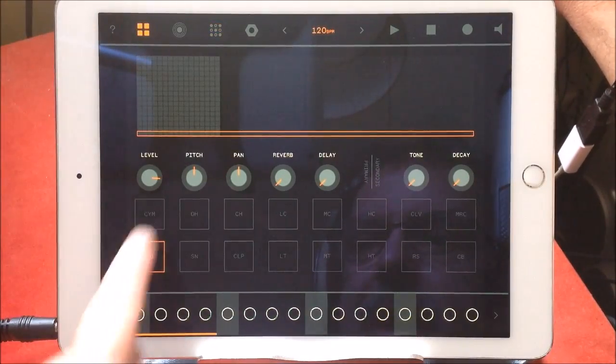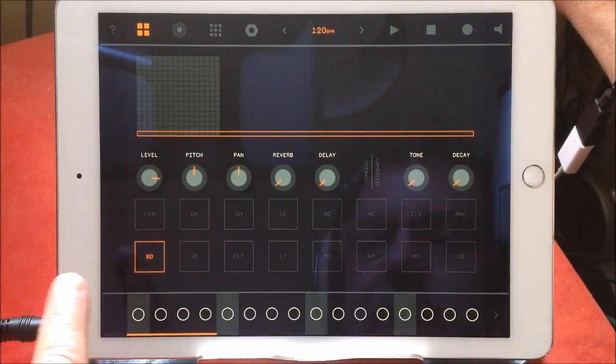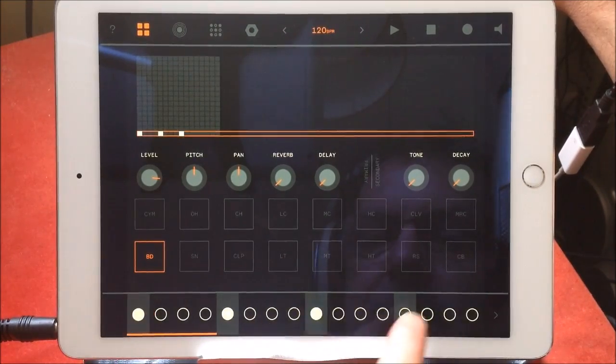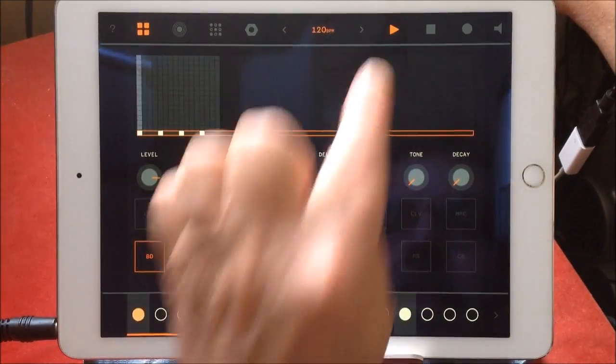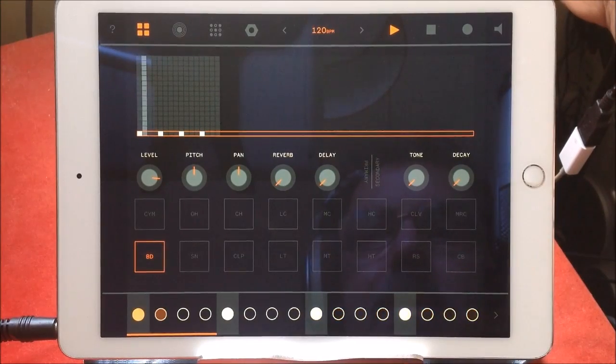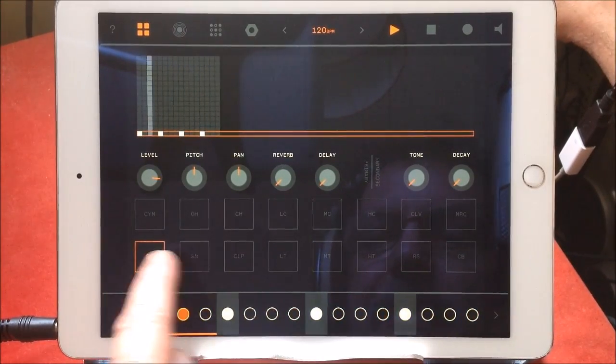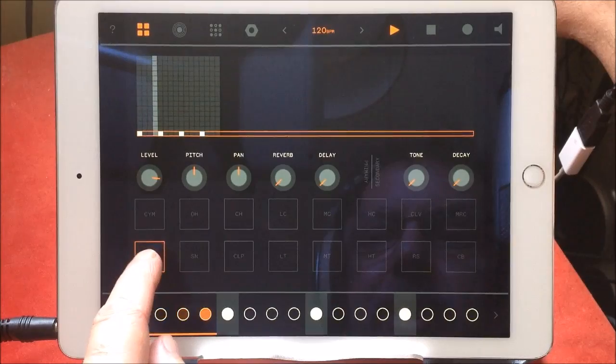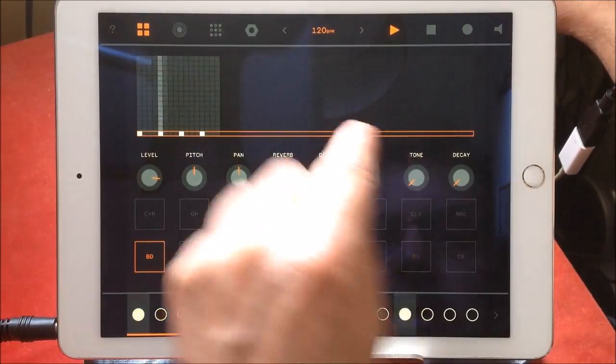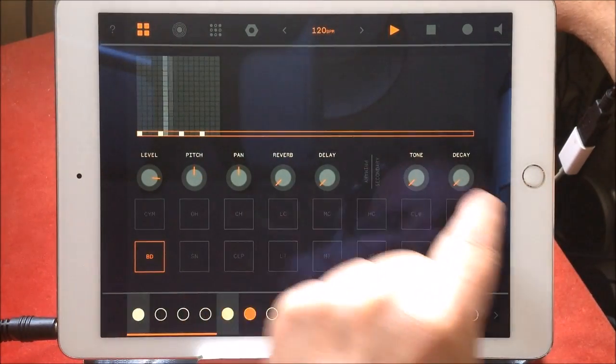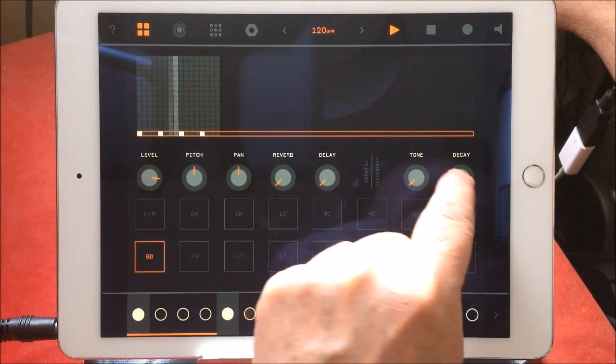So down here is your step sequence entering. So we just put in four there. We're going to get a basic four on the floor beat. Now, while we have this selected, we can alter the tone and decay for this particular drum here.